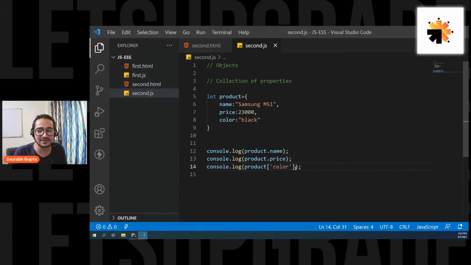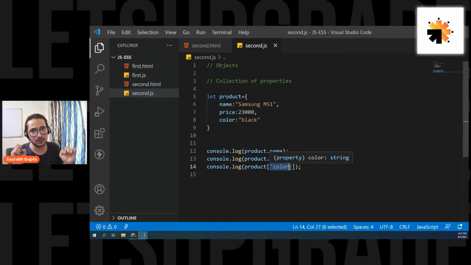So this is one more way of accessing it. You can access it like an array. So product of that particular property, but you have to mention the property as a string. Are we cleared? When I say as a string, that means in single quotes or double quotes.